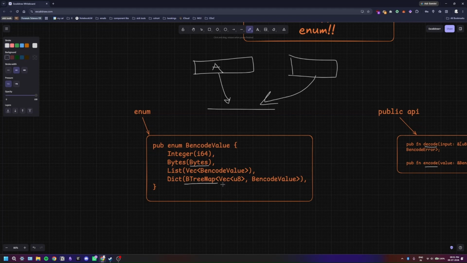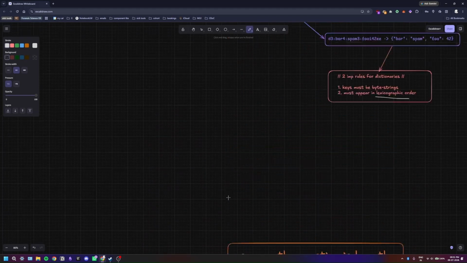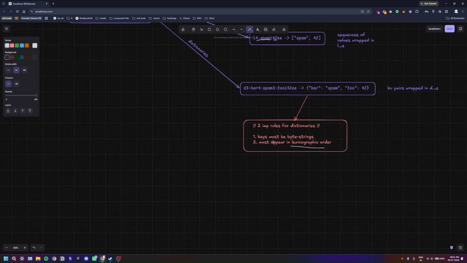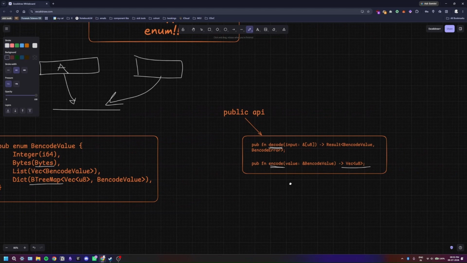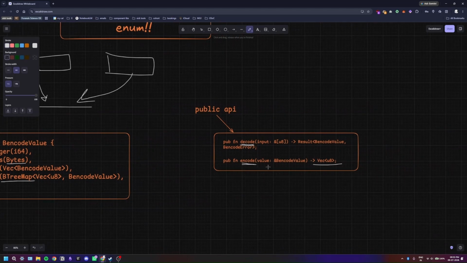It's just a data structure which takes values in a sorted order always. So if you remember the rule that I mentioned here, that keys must be byte strings and must appear in lexicographic order. This ensures that whatever manner I take inputs in, it's always sorted, so I won't have to worry about manually sorting it later. After doing this, the public API turns tiny and becomes two functions, decode and encode. Decode takes raw bytes and makes them into a bencode value, and encode takes a bencode value and puts it into raw binary data.